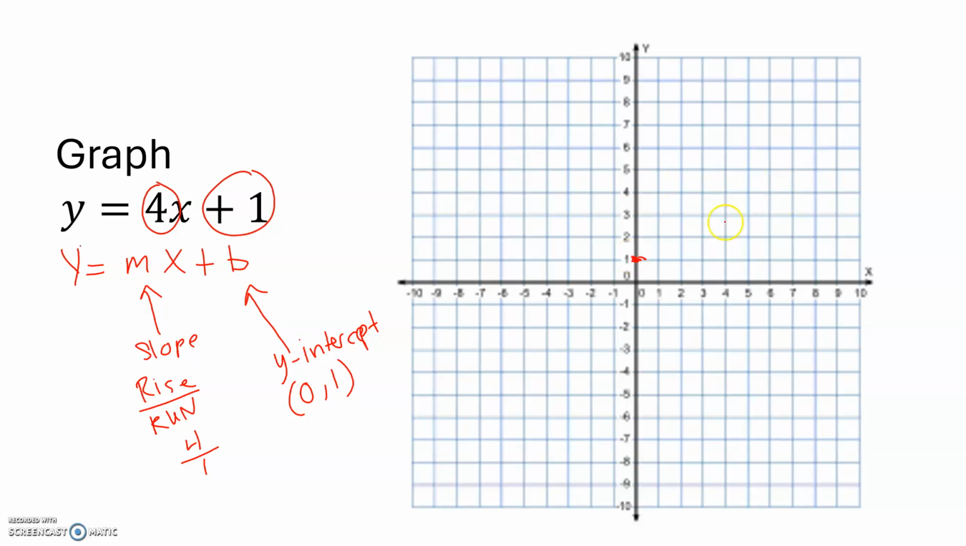We will go up 4 squares from this intercept, 1, 2, 3, 4, and over 1 to get the next point. We will repeat this process a couple of times. Now we can also do this in reverse by going down and left, 4 down and over 1.